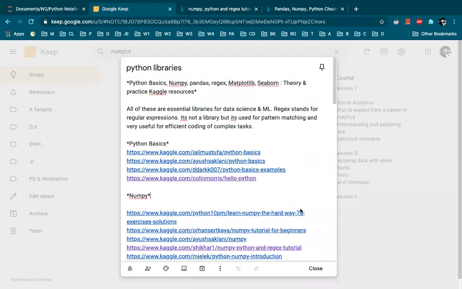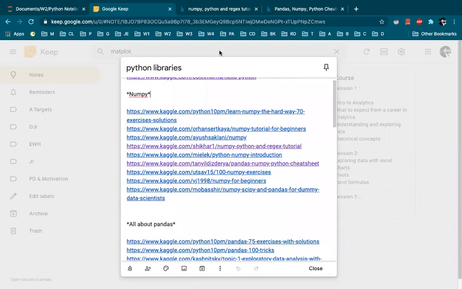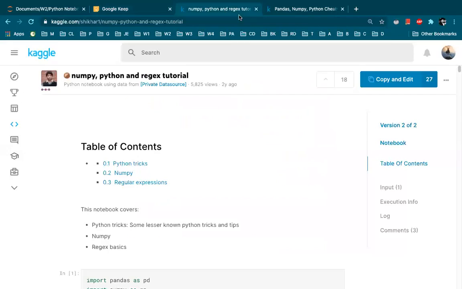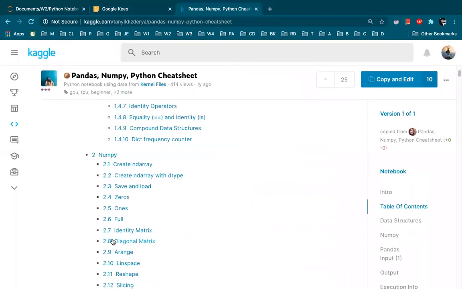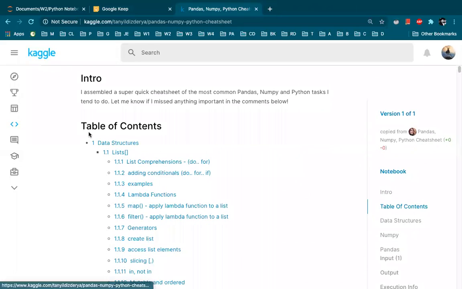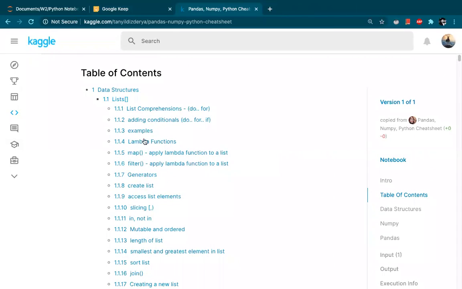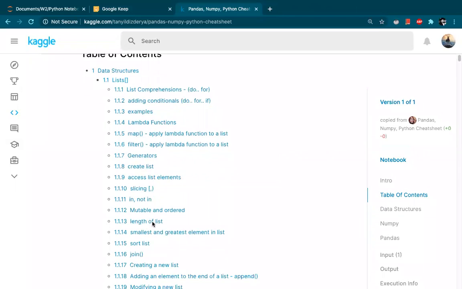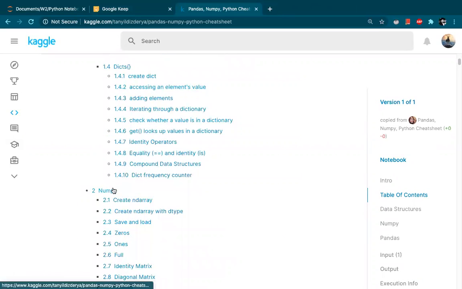So for today's session, I saw these links and I have taken one link out of it, specifically this one. So this is a very comprehensive link. It has a table of contents, different data structures, and the different commands related to data structures, and then tuples, sets, dictionary. So these ones we have already covered in previous sessions. We'll try to look at the different commands that are used with them.